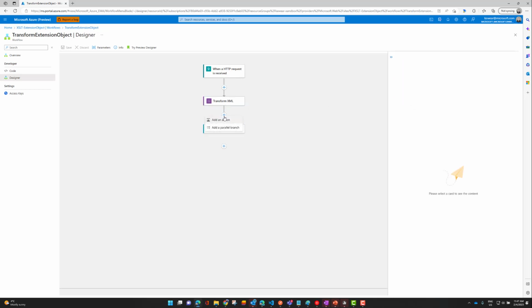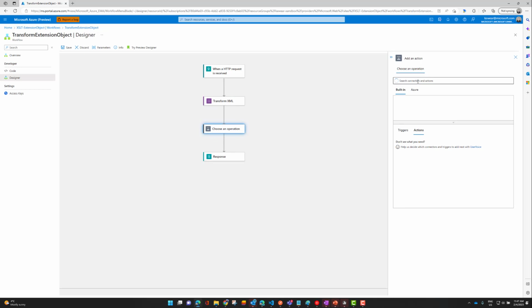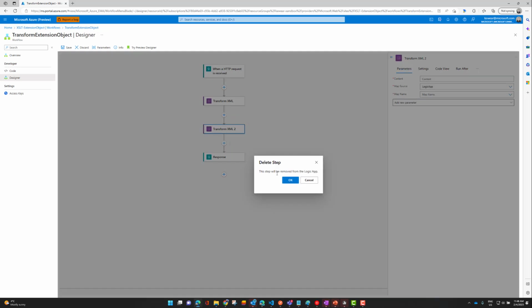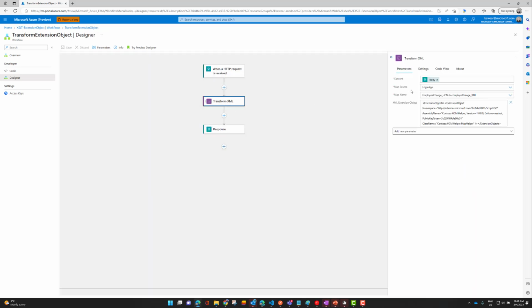Now, in order to find the transform XML, just go into the search here, just type in XML, you'll find it. It is a built-in, which is obviously a benefit for us, transform XML, and there we've got it set up. Now let's look at the pre-configured one. What I've got here is I'm going to use the body content from my trigger. The map source in this case is going to be Logic App because we're using the local artifacts folder in order to store these assets.